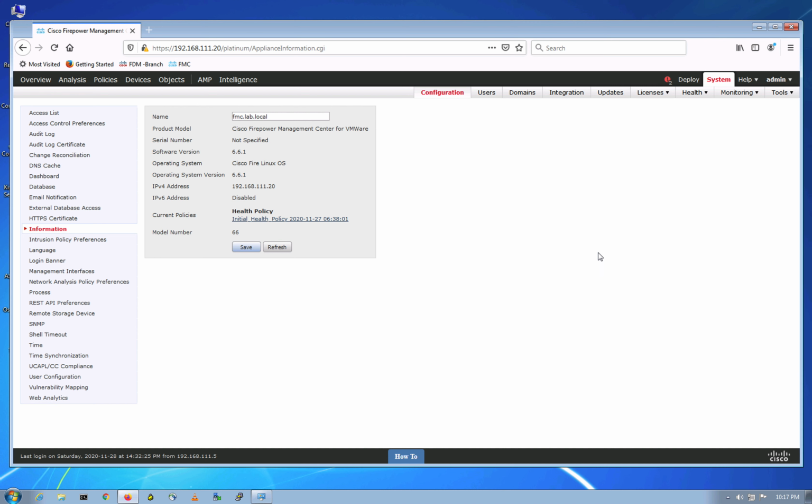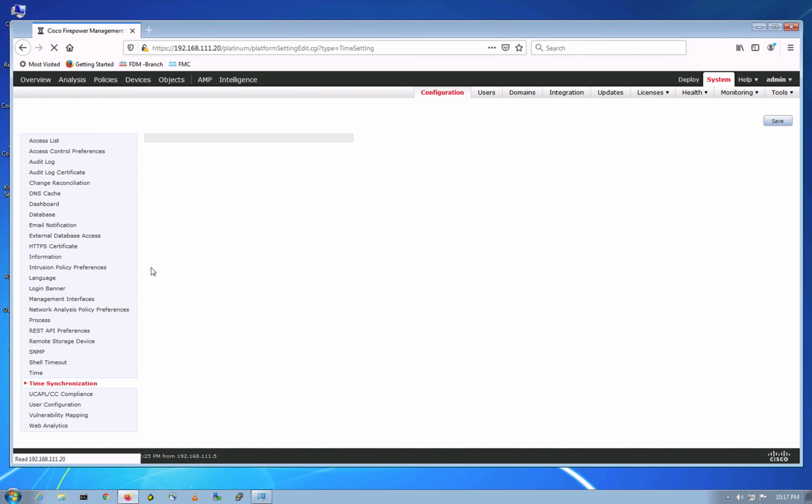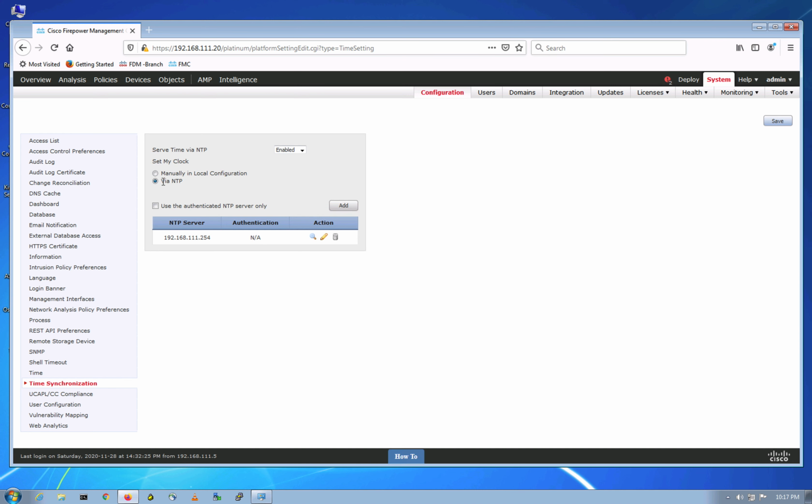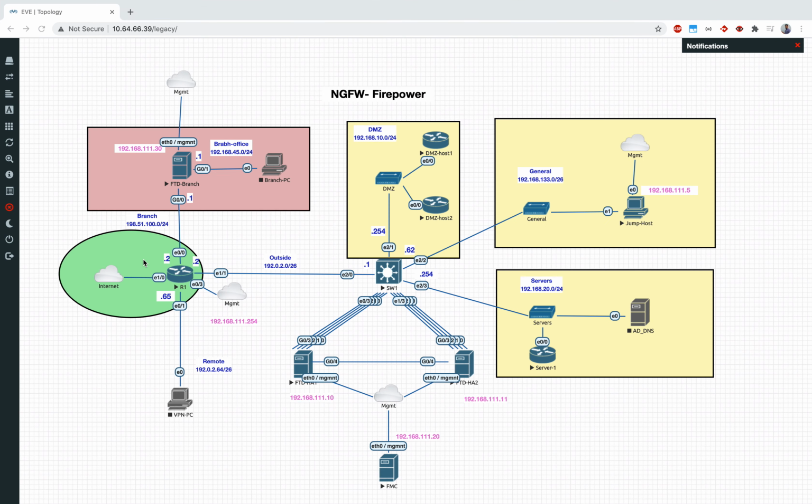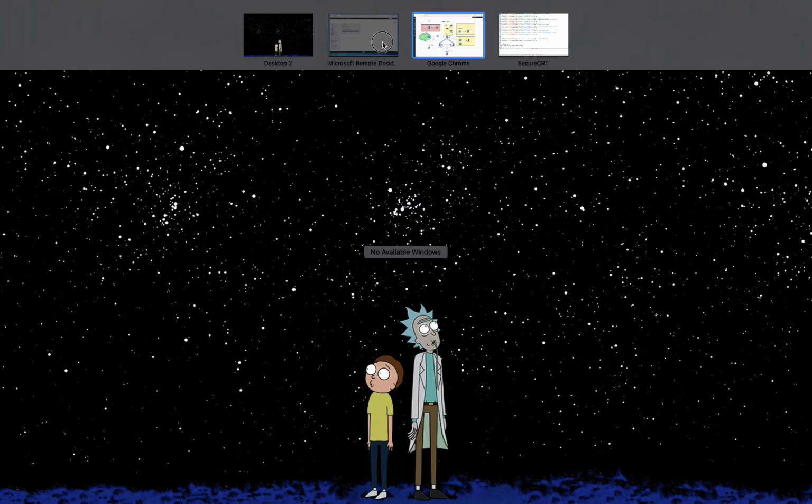On this particular page, let me show you one of the most important things we have to do, which is time synchronization, NTP. Especially if you have some crypto stuff going on later, maybe you're creating VPNs and all of that, having time synchronization is super important. When I brought up my FMC, I had configured this. You can see here my NTP server. I've added an NTP server, and that's 192.168.111.254. That's nothing but my router. This particular router, I am using it as an NTP server as well.